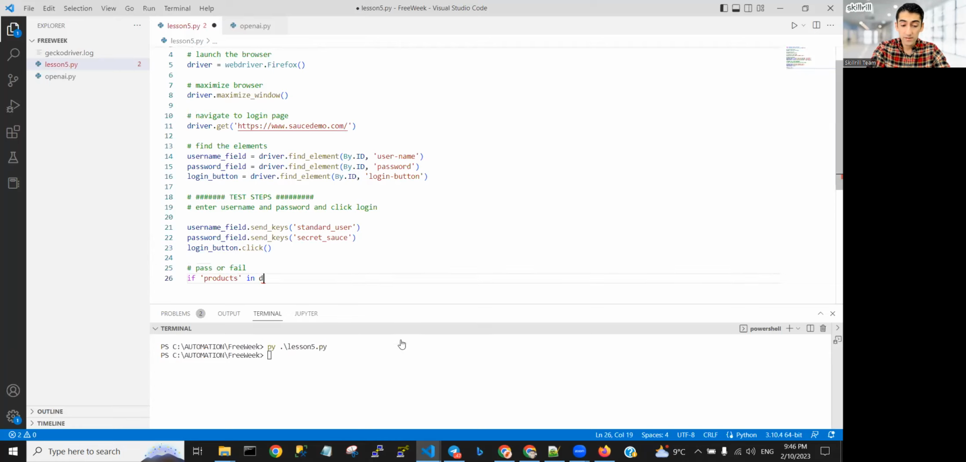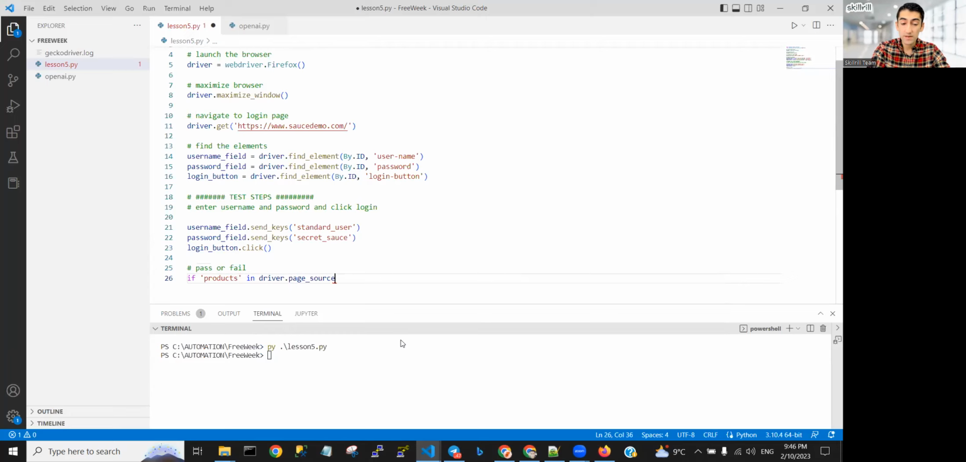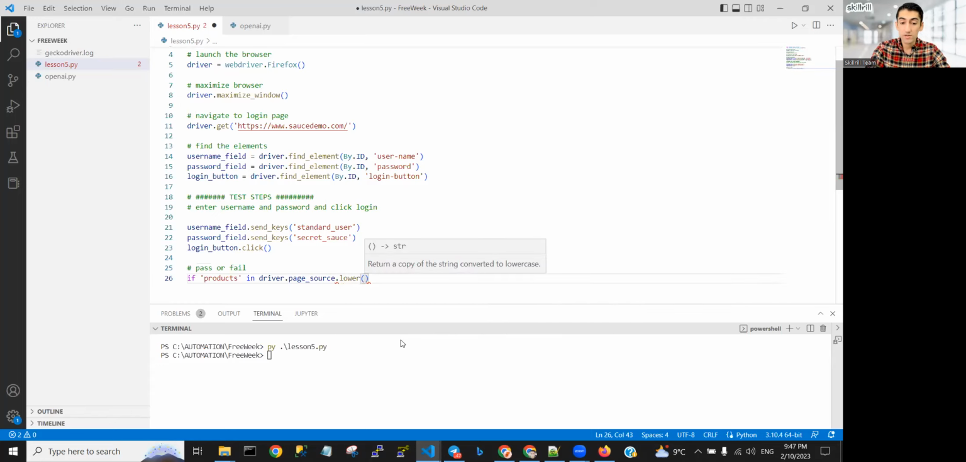If products in driver.page_source. Page source is actually an attribute that returns all the HTML skeleton of the page, right? This way we're saying if you can see the products, if products is included in the HTML code, then most likely we're on the page that we were expecting. And I'm using lower here, making sure that I don't run into a case sensitivity issue. So my products is lowercase, and I'm turning all the page source into lowercase.